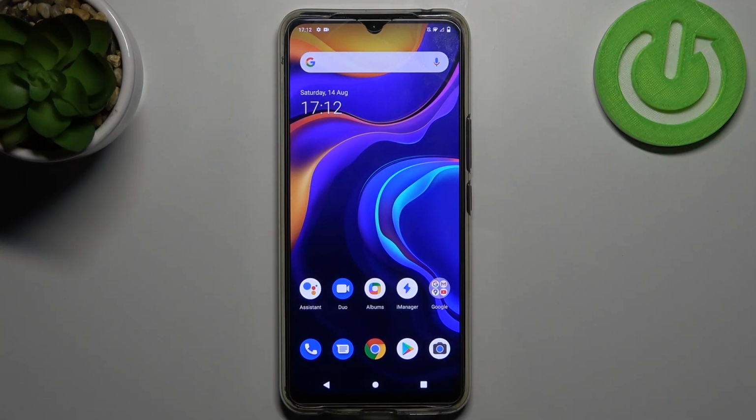Welcome! Today I'll show you how to customize the Quick Launch button on your VIVO V20.